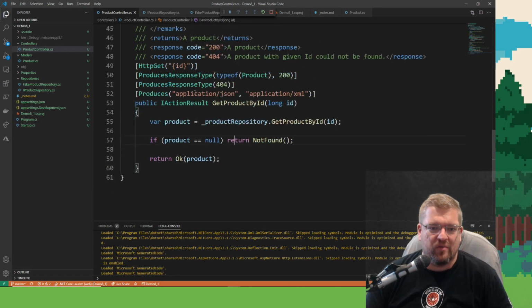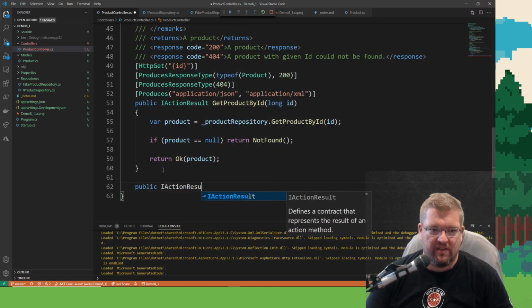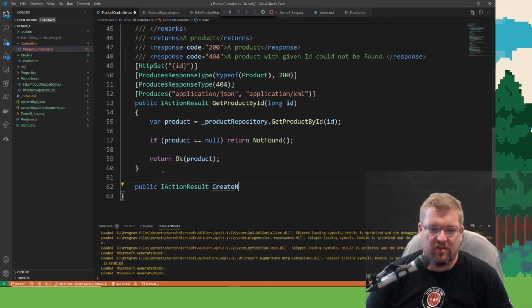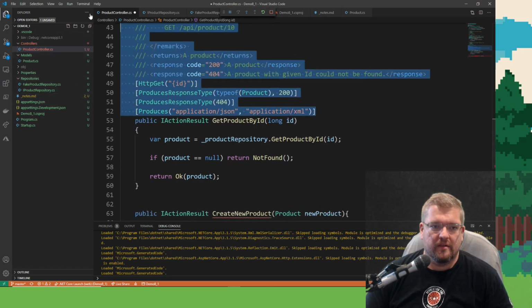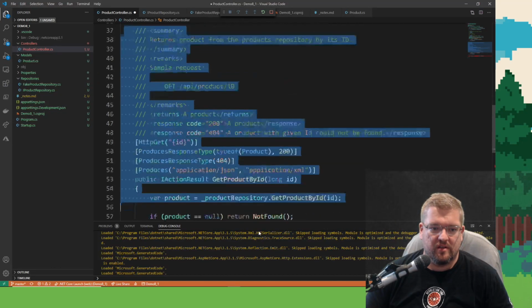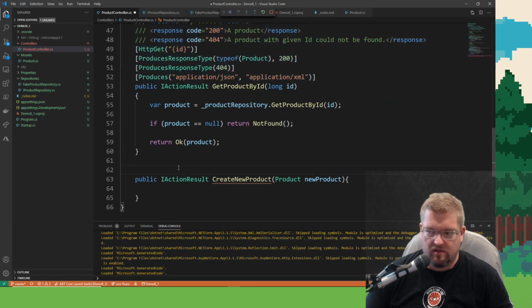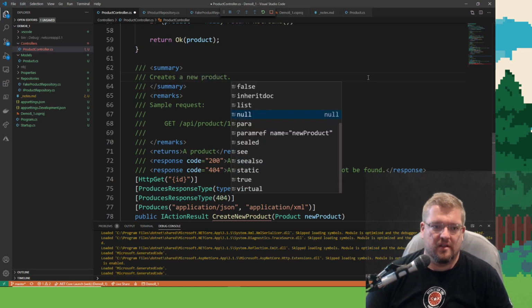Let's go ahead and add, real fast, just create, because I feel like create is going to be the last thing I would talk about. Create new product, which would take a product, new product. Let's copy all the XML and stuff, and then we'll make our changes to it. So this one creates a new product.